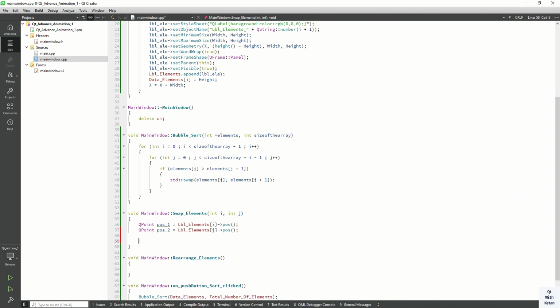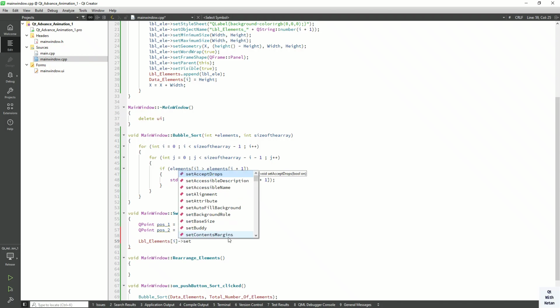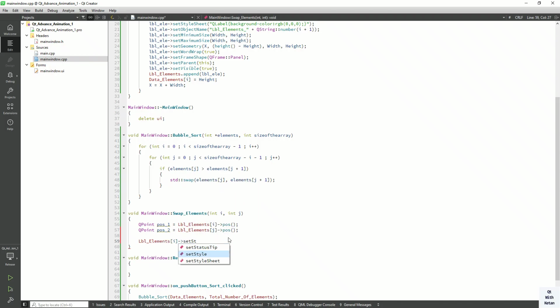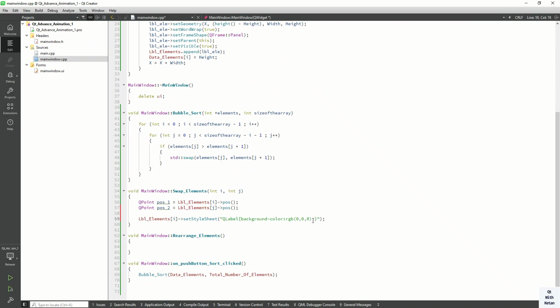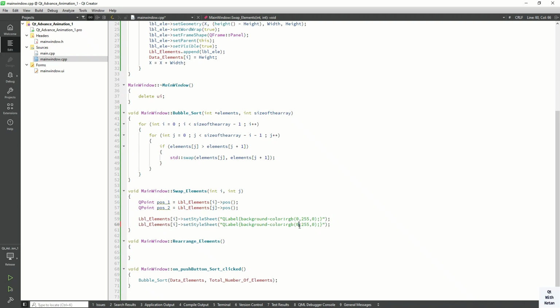Now here we have to set the style sheet for it, so we can visualize which elements are swapping with each other. Let's set a simple style sheet, nothing more than simple. Just copy this code and apply it here, and change the color, let's set green color for the initial, and set red color for the second element. So here just provide the index.